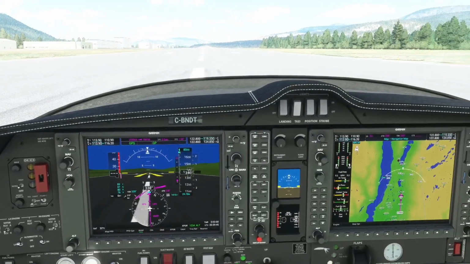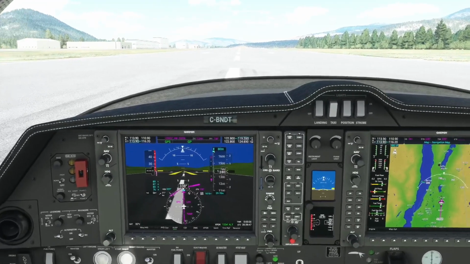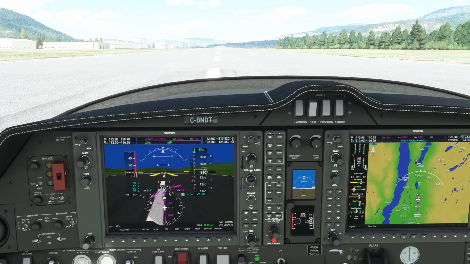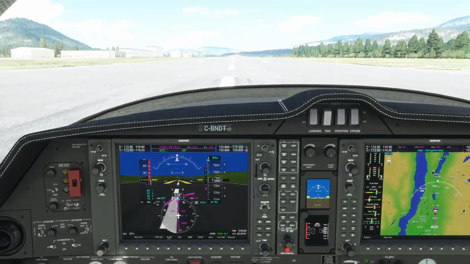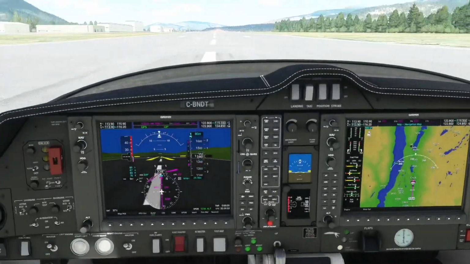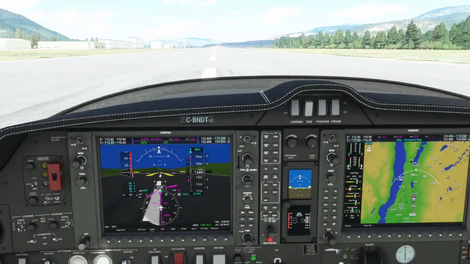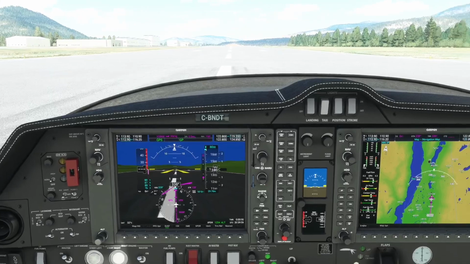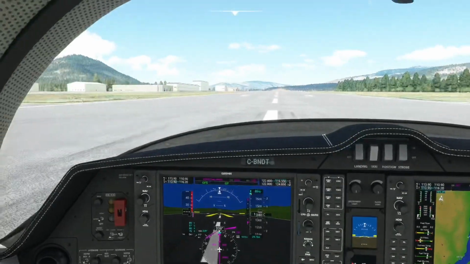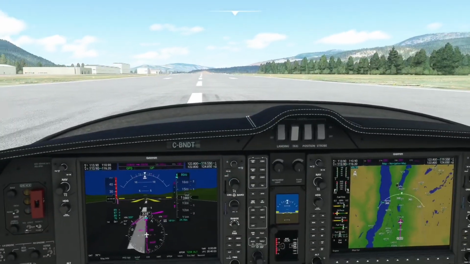So that covers everything. I think this latest update to the G1000 NXi by Working Title has really hit it out of the ballpark for functionality. I have no qualms about using this in VATSIM or flying instrument procedures. It seems to work very well.